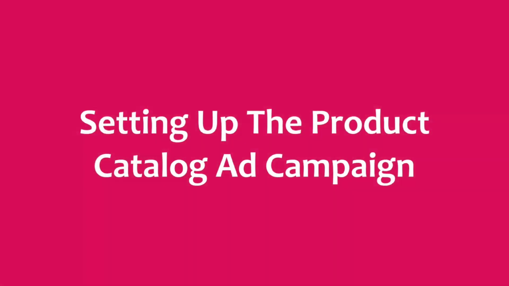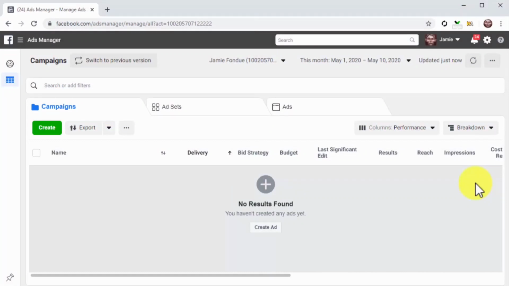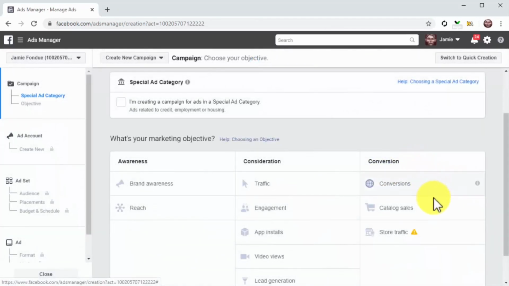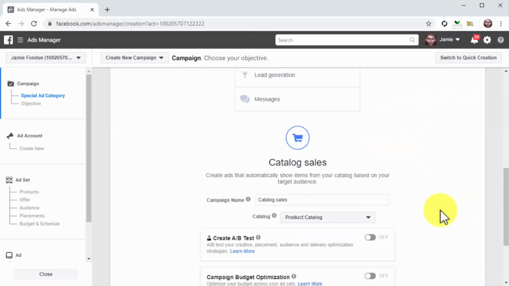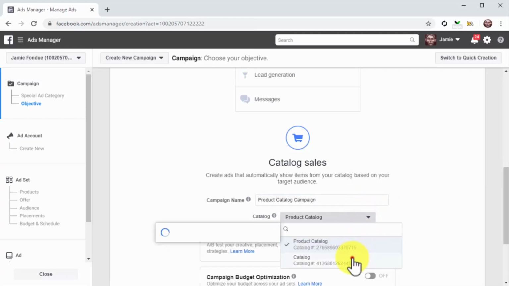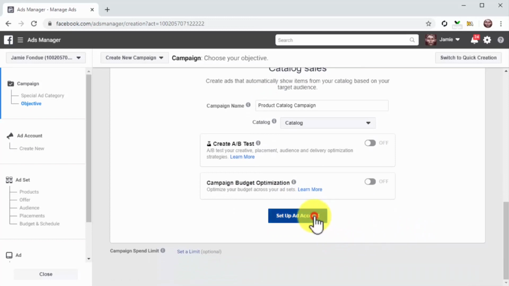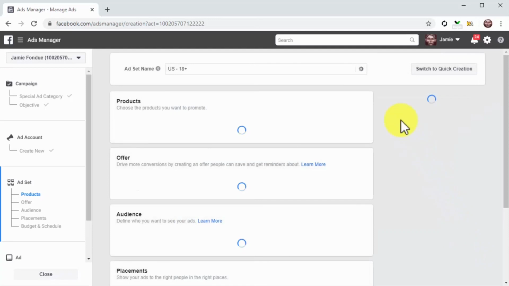Setting up the product catalog ad campaign. Now that you have a catalog to promote, go to the Ads Manager page and click on Create Ad. Once on the campaign creation page, select Catalog Sales as your marketing objective. Now enter a name for your new campaign into the Campaign Name field. Then click on the Catalog menu button and select your catalog from the menu. Now click on Set Up Ad Account to quickly select your ad account settings for this campaign.